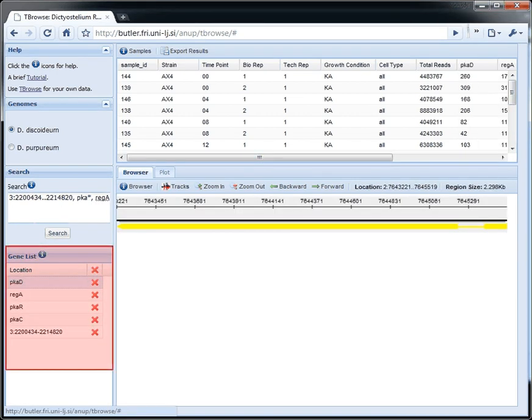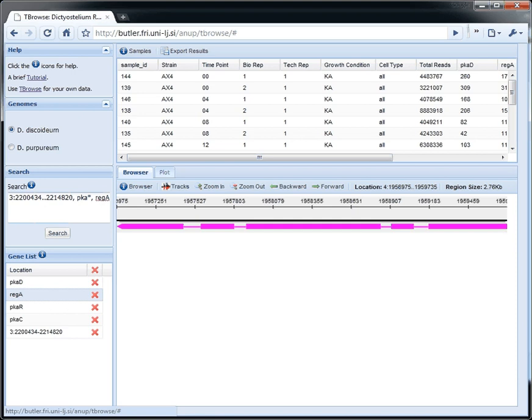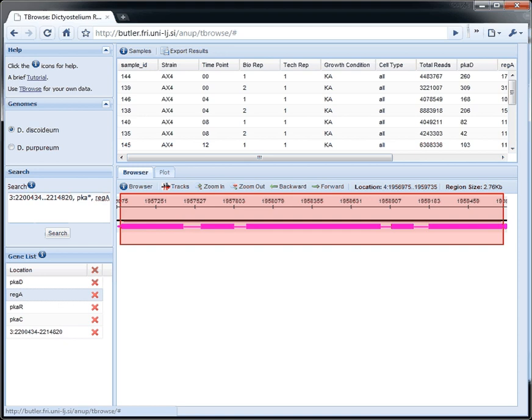All of the search results will be listed in the gene list panel here. Also, all of the read counts across all the samples will be listed in the samples panel. You can select one of the regions to visualize in the genome browser, and you'll here see the gene model.